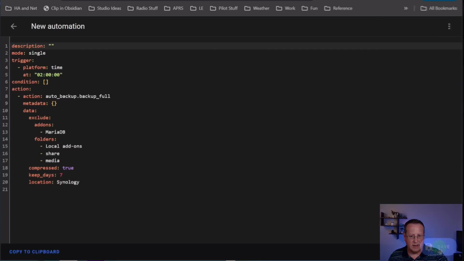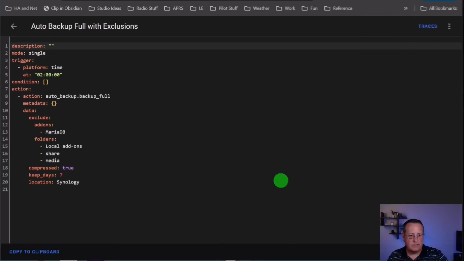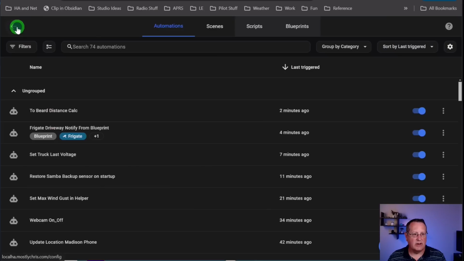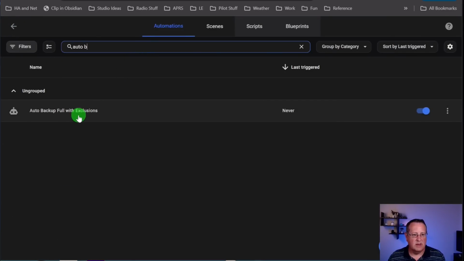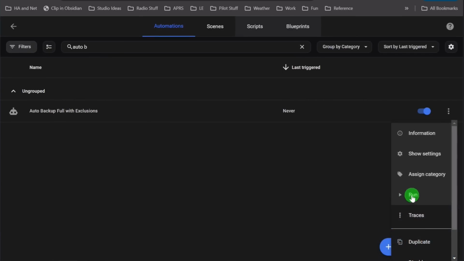So you click on the little save button right here, give it a new name, auto backup full with exclusions. Name it whatever you want, doesn't matter. Save it there. And now back in your automations, you will see your automation, and then next time it runs will be 2 a.m. Now you can run it right now by clicking the run button over here, and then you'll be able to test to make sure it works the way it's supposed to.